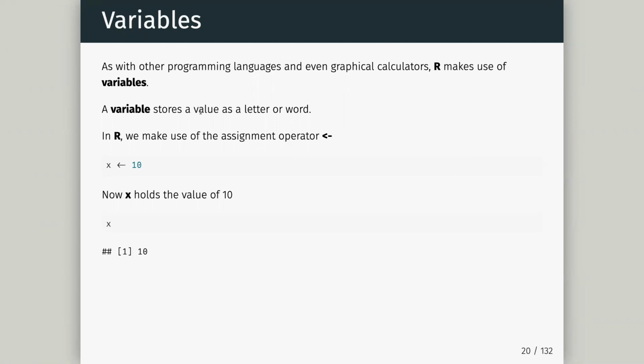As with other programming languages, I did call this a statistical language or a scripting language, but as with all programming languages and even graphical calculators, we can make use of variables in R. We can store a value as a letter or a word. It can't start with a number, so you can't have a variable called 1a. It needs to start with a letter. So we can assign values to that.